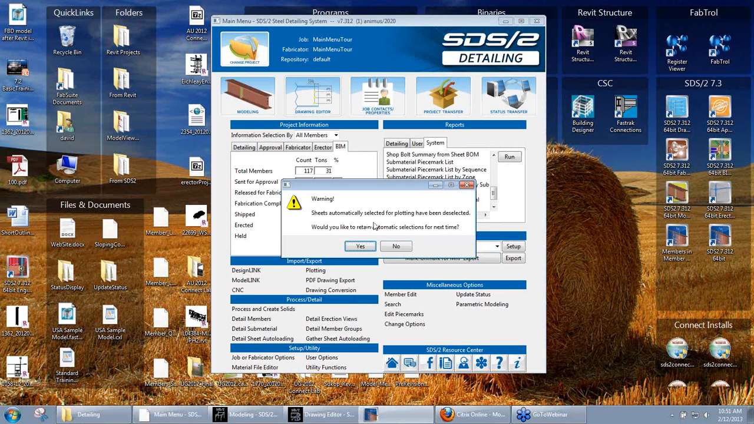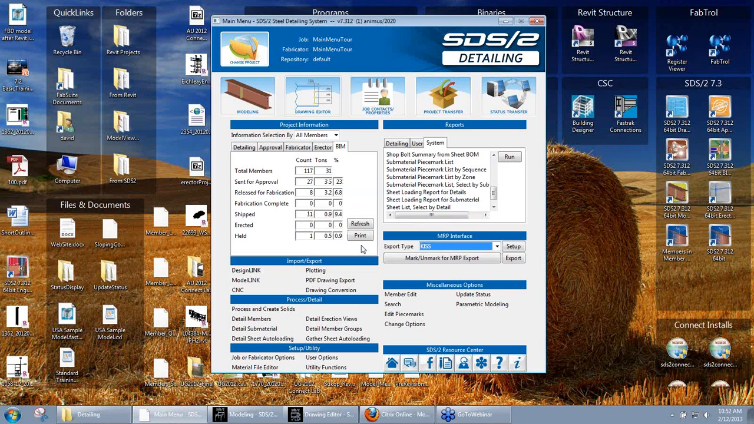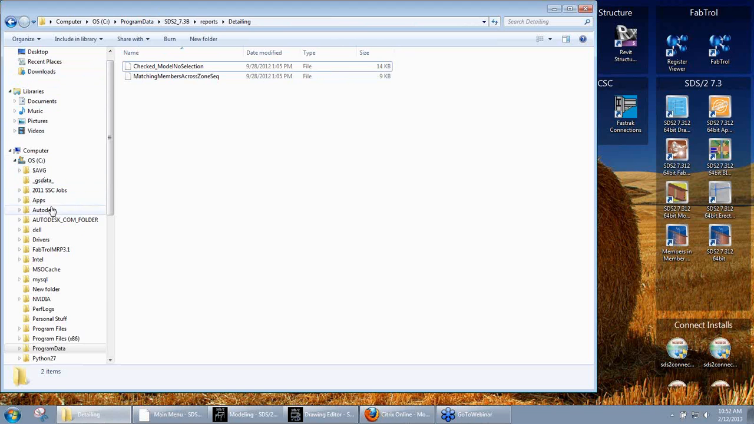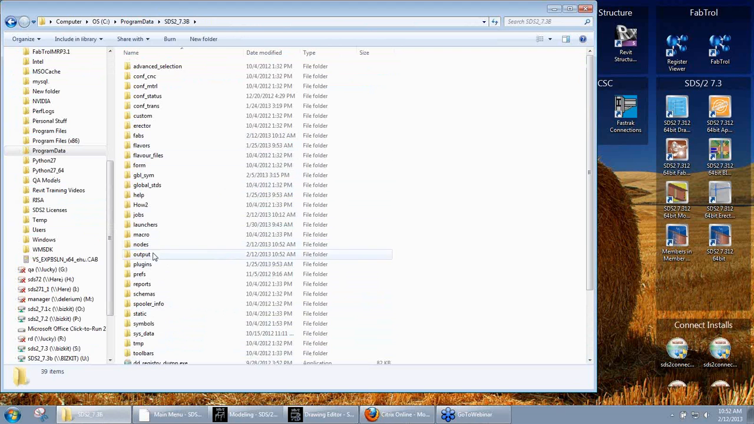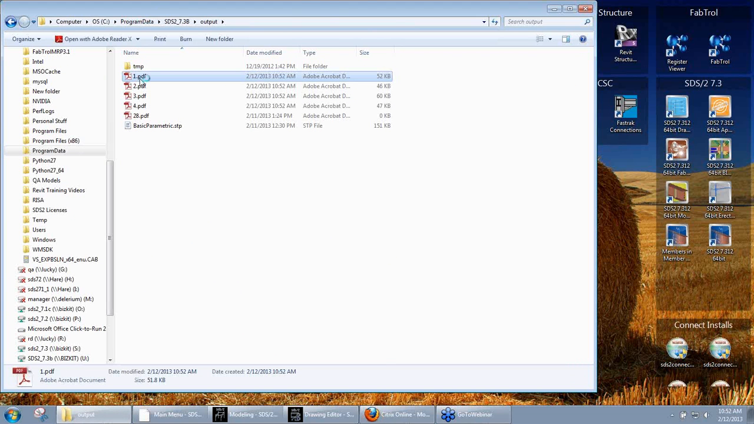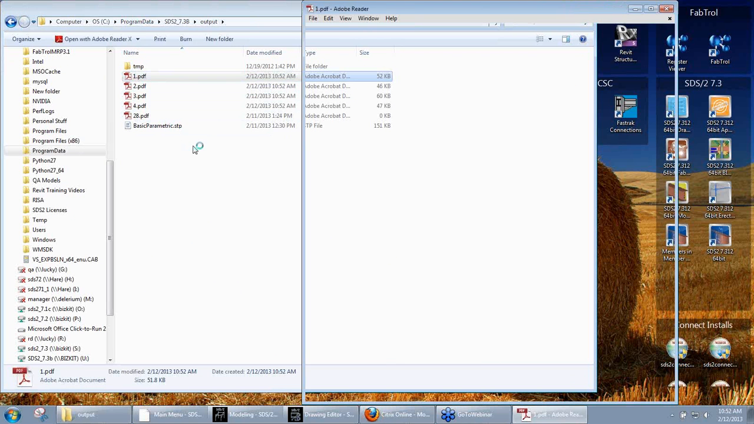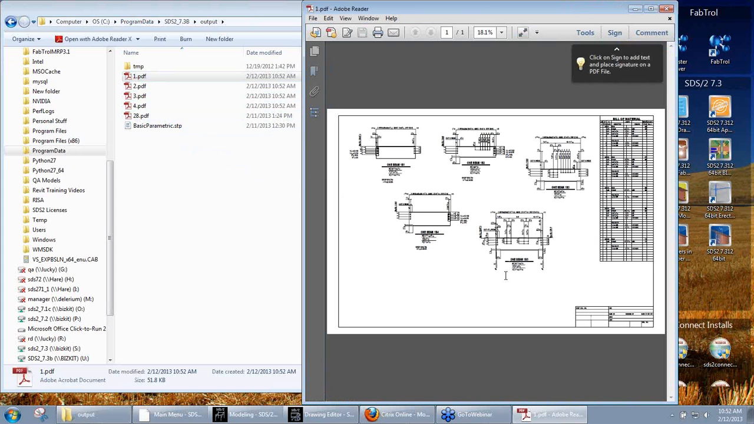And it says, warning, sheets automatically selected for plotting have been deselected. Would you like to retain automatic selections next time? And I'll just say yes. So those probably went to my output. So if I go ahead and go to my program data, B, output tab, and here are my sheets. And it automatically detects what paper size you have, so you don't have to set it up each time either.